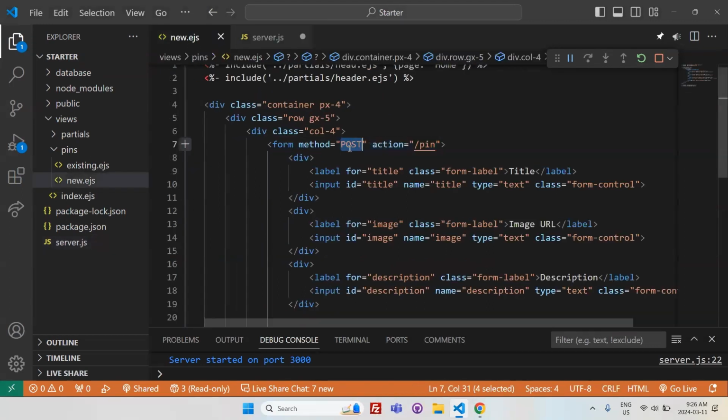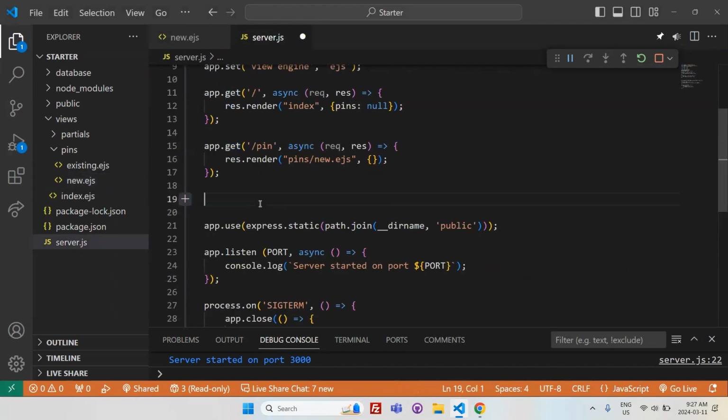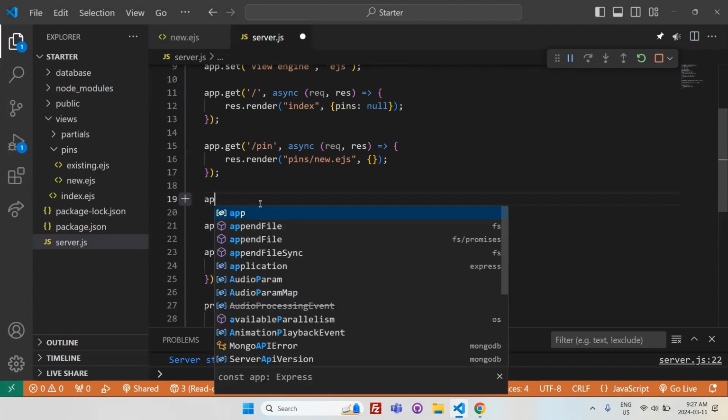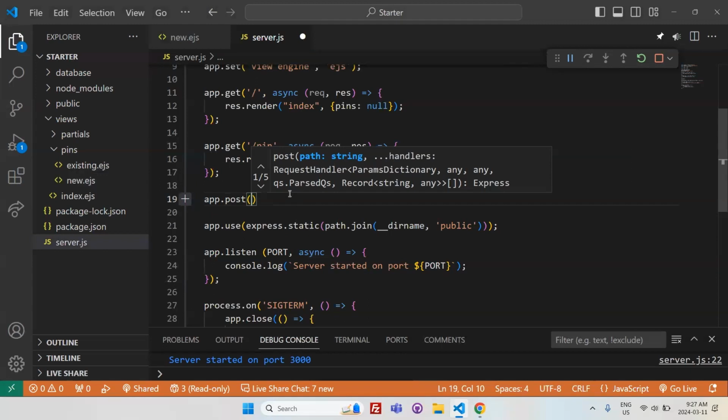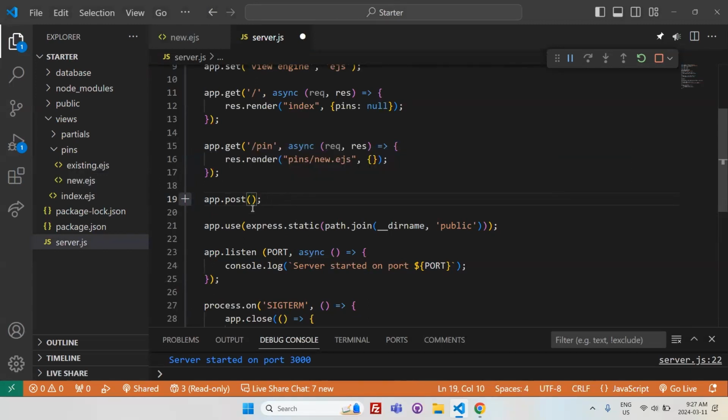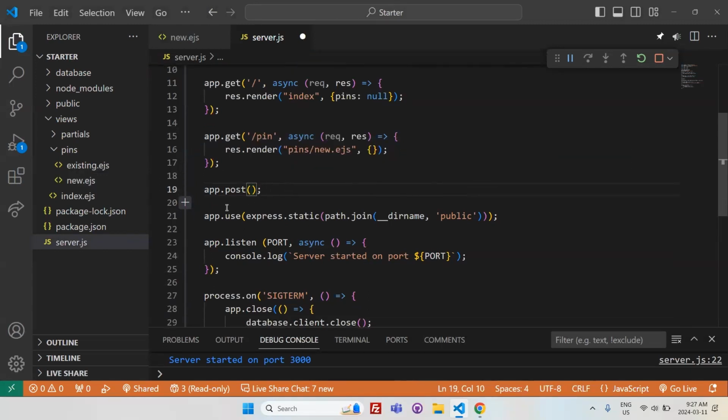The two possible values that method could hold are get and post. When this form is submitted and we are posting the form's information to this route, it's currently not being dealt with in server.js. We need to create a separate route for that, so app.post. This is new. We haven't worked with post methods before, but when the user submits the form, we are going to create the same route again. Both routes have the same name. This one's called pin, this one's called pin as well.